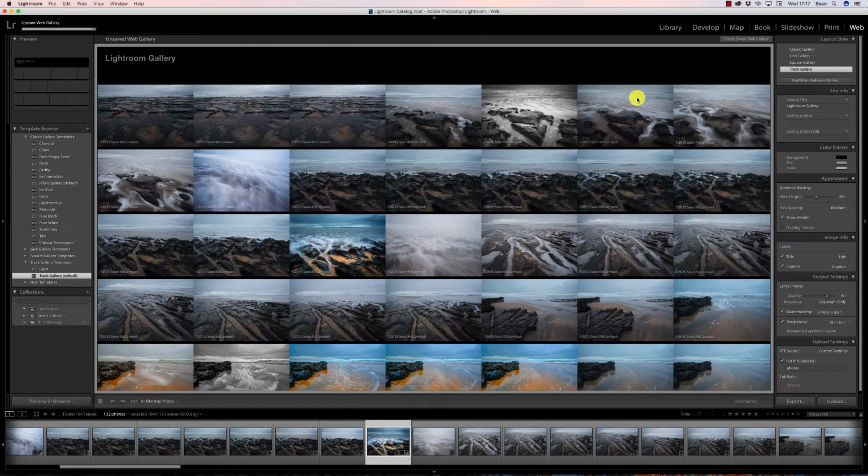So those are the modules, and the idea is that you work a lot in library to get all your management stuff done, and then you go to develop, and you process your best images, and then you can place them on the map, or create these outputs for them as well.